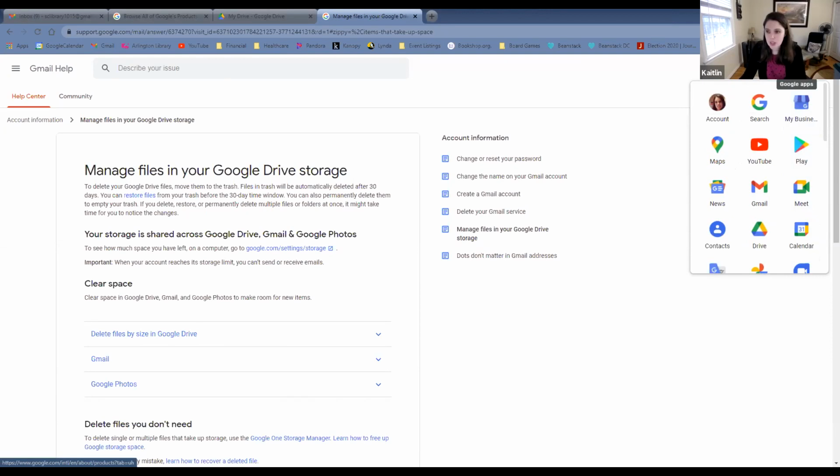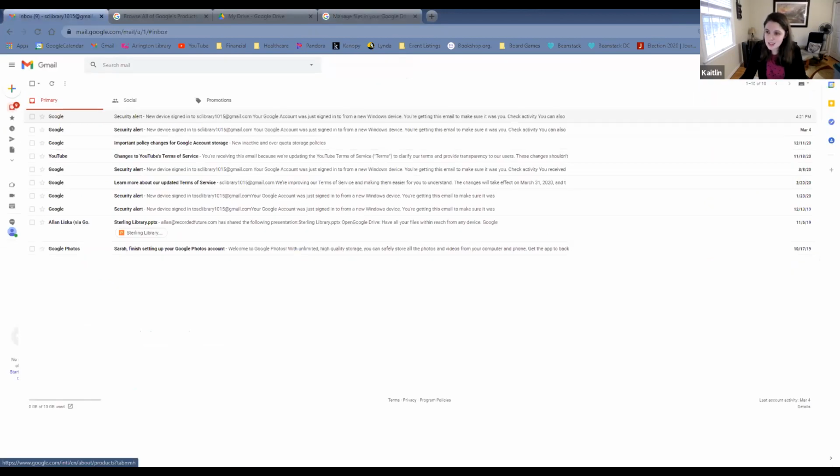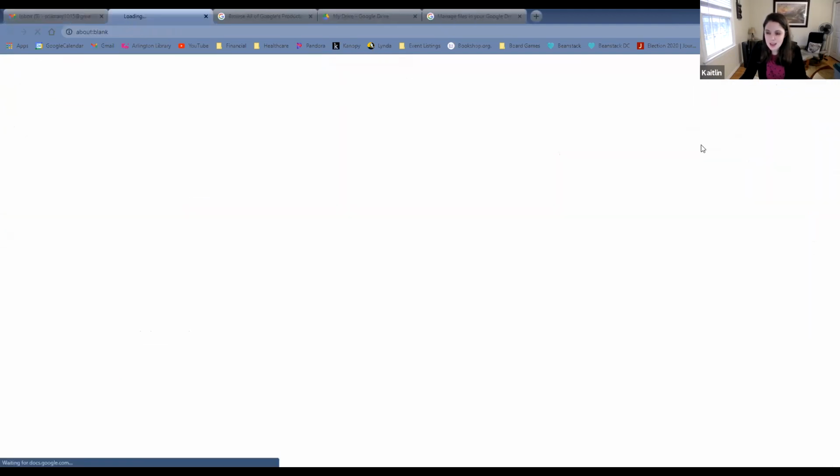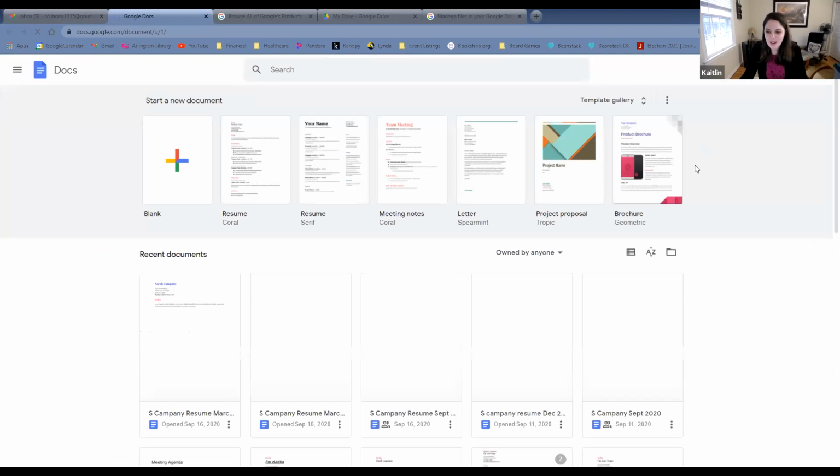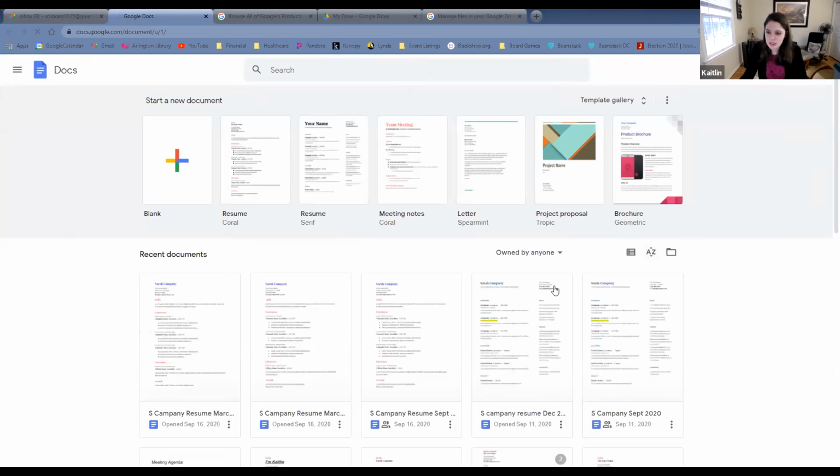So here I am just on a Google Help page, but if I go back to the email account, same thing, those 9 little dots, and I can use that to access Google Docs in this case. So it's a handy little navigation tool, basically no matter where you are, to bring you to whichever Google app you're trying to access.